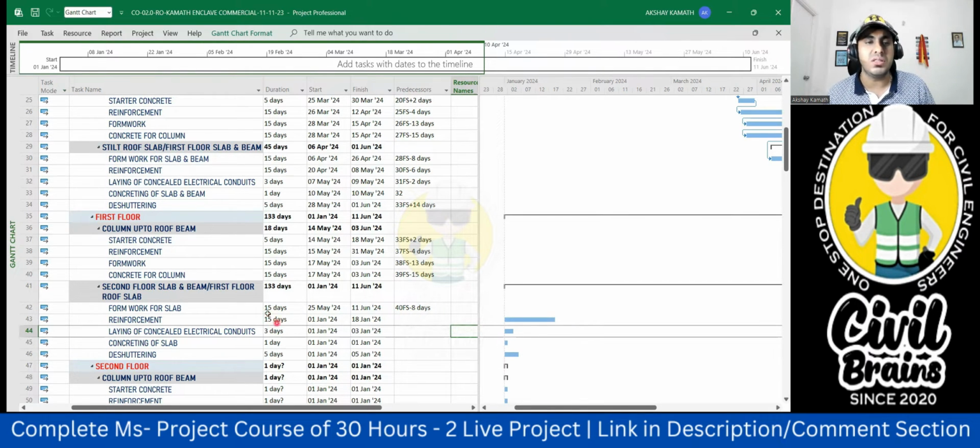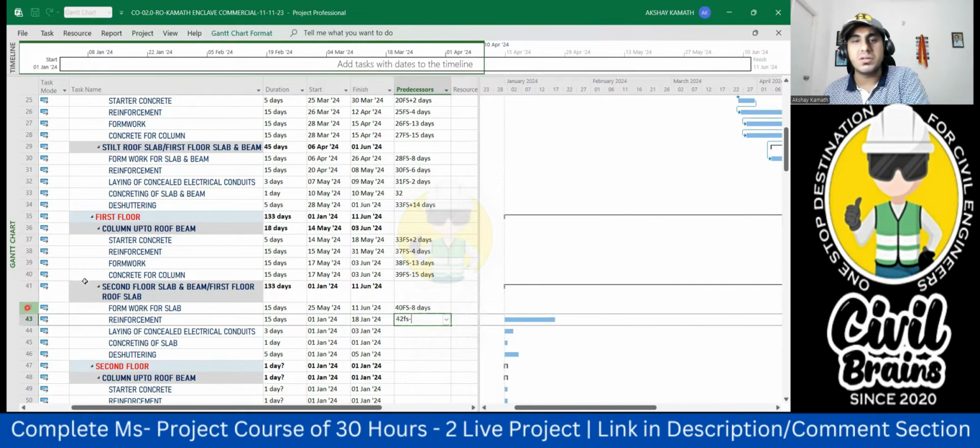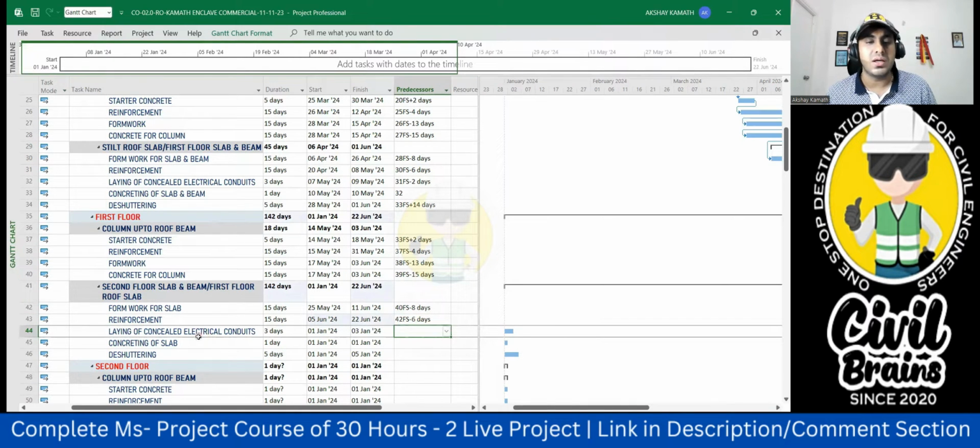Reinforcement is also 15 days. What we had given, 30 FS minus 6 we had given. That means from the form work end date, 6 days prior to that, you start your reinforcement work. So what I'll do is I'll say 42 FS. This is 42 activity FS minus 6 days I'll give. Simple concept.